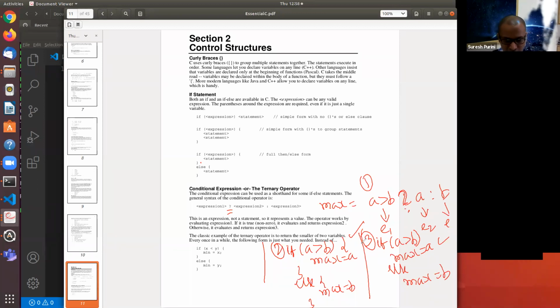Number one code is very simple. So what is the semantics? It's as simple as that: this expression A greater than B is expression 1. You evaluate expression 1. If it turns out to be true, then the return value is the value of expression 2. Expression 2 here is A. And if it is false, then the value of expression 3 will be returned. Expression 3 is nothing but B. We need not write any expression before max or syntax.